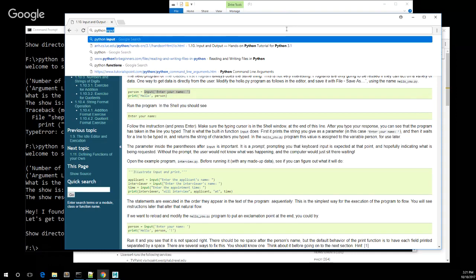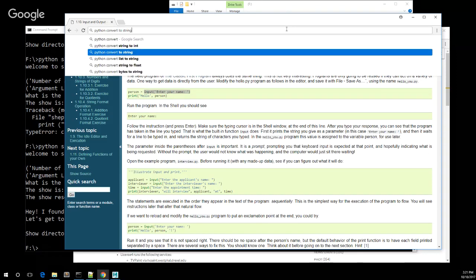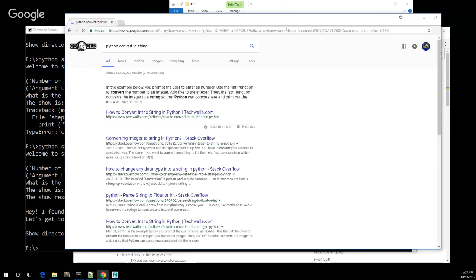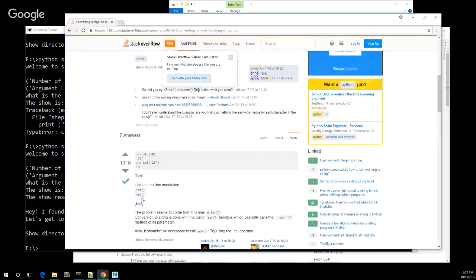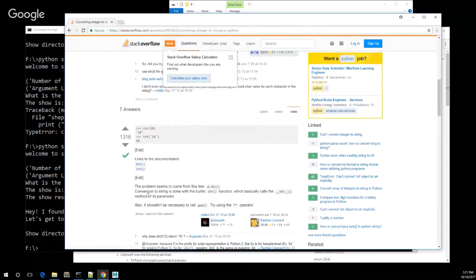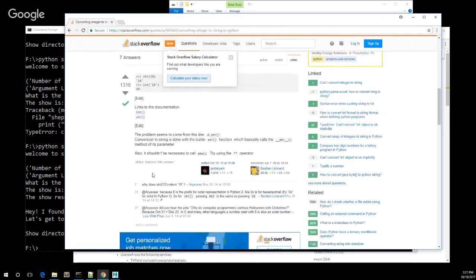So, convert variable to string. There we are. Is it just str? Okay, str. And then you put the variable inside it, right? Yeah, str(10). Good. And I think if you feed str a string, it'll still work.